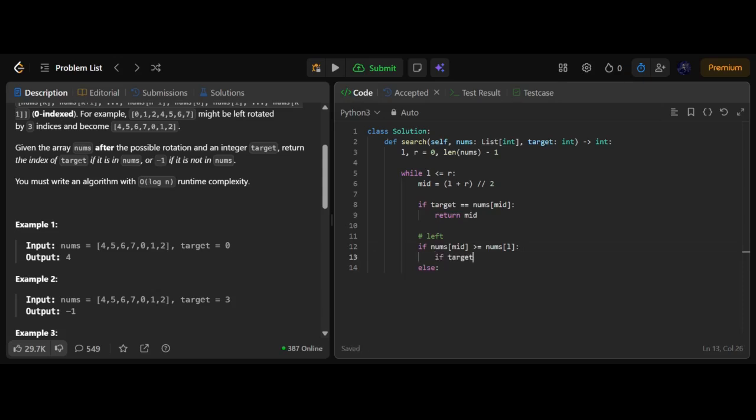We can then check if the target is greater than the number at the midpoint, or, and this is the important part, the target is less than the number at the left pointer. It means that we need to now wrap around, right? So we managed to handle both cases. Then we want to set the left pointer equal to mid plus 1. Otherwise, we want to set the right pointer equal to mid minus 1.